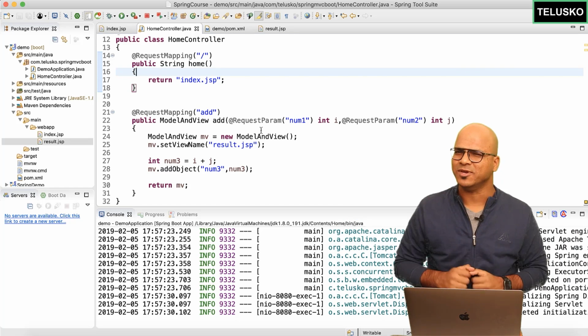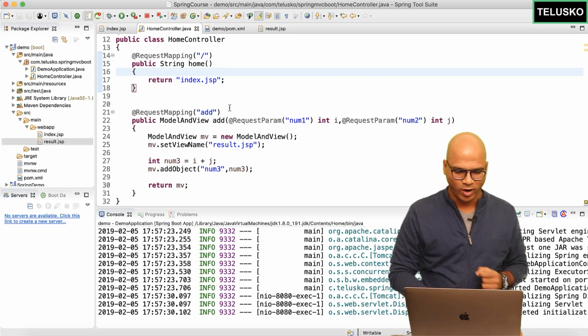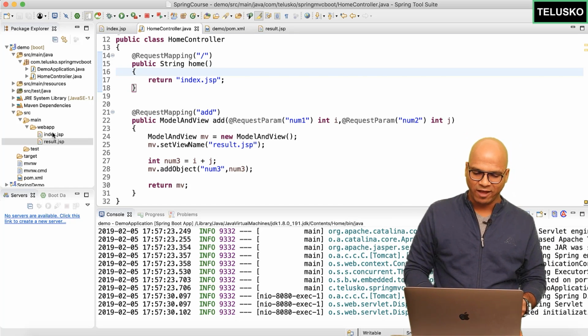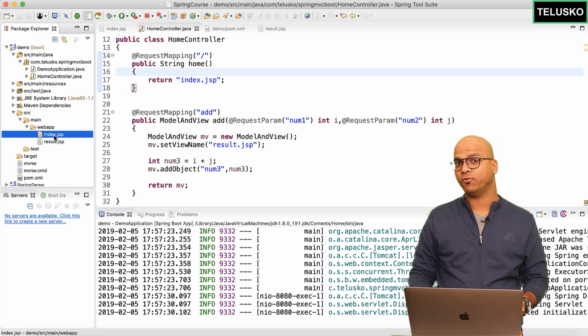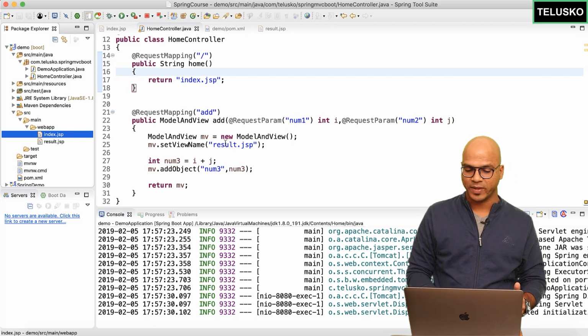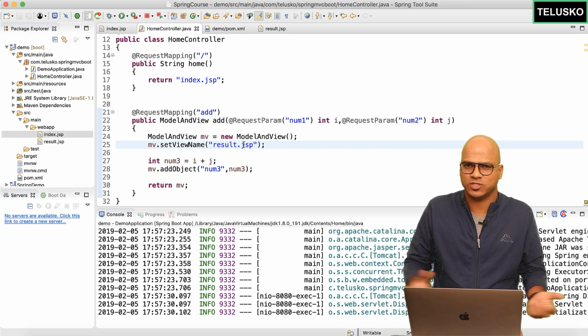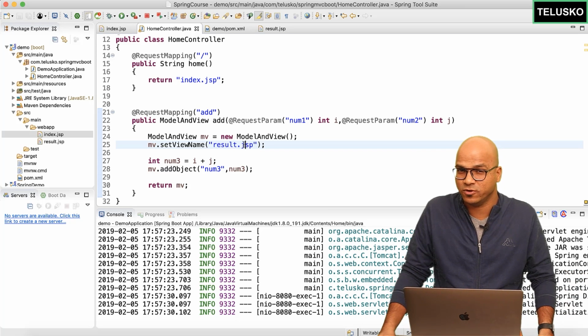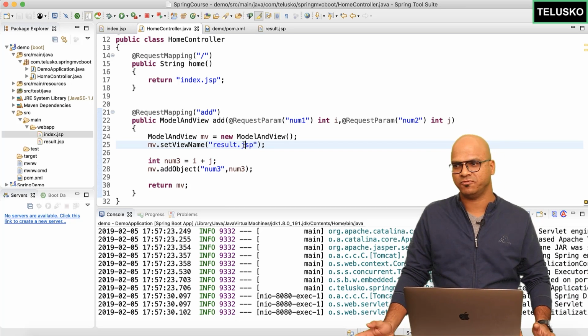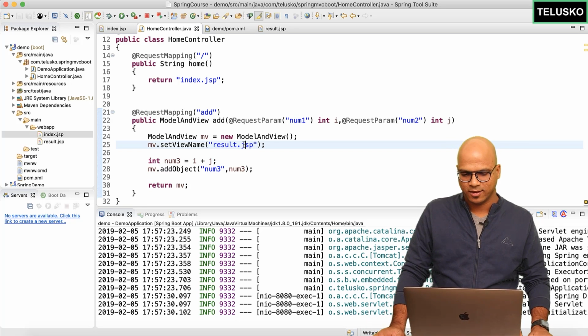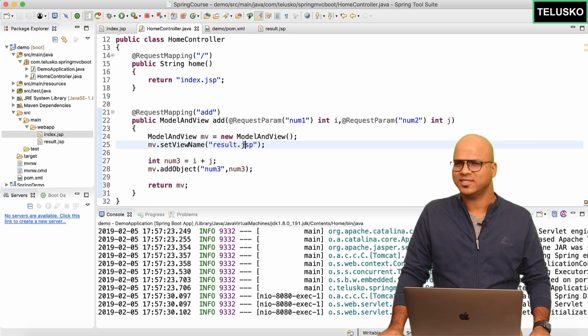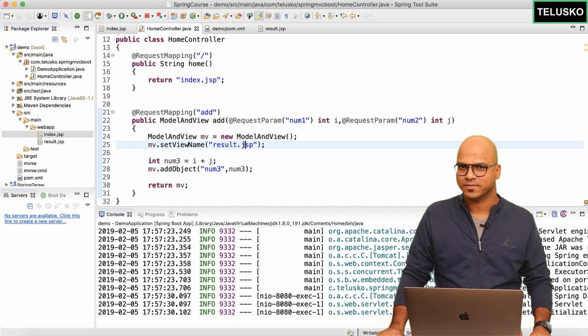Okay, but we have some issues. What if you want to have this page in a different folder? What if you don't want to mention .jsp in the code? Because you might want to change your view technology in future. Now you're using JSP, in future you may want to use something else. Can we make it dynamic? Let's see that in the next video.